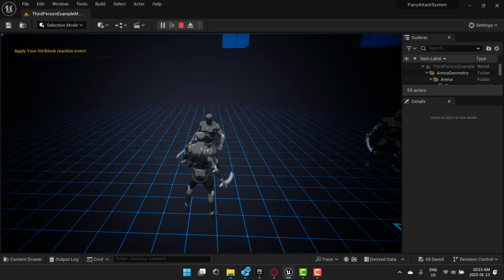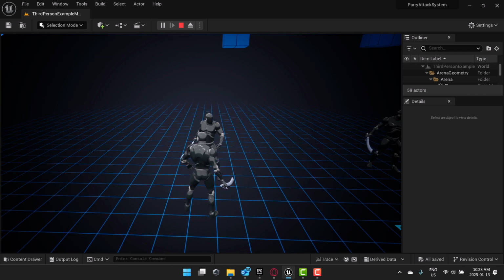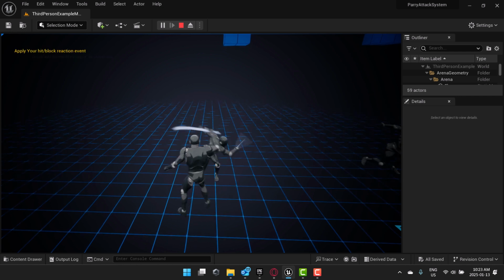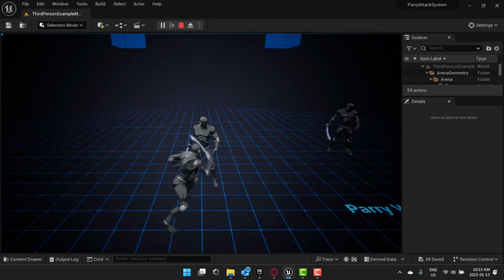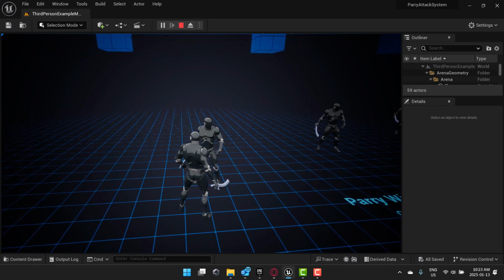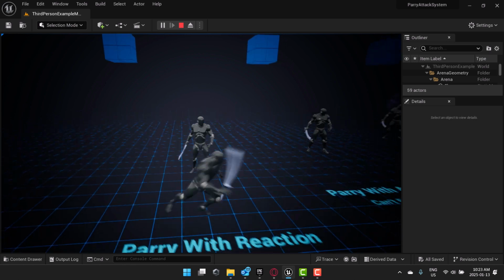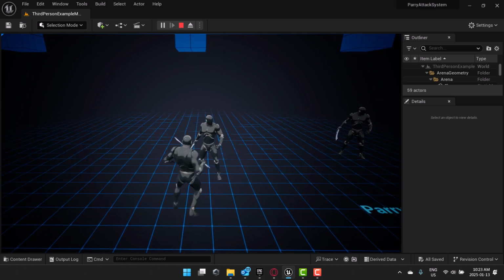Swing and miss. And swing and missed. All right, let's try with this guy. So that guy, I think, was actually unblockable. So let's go there. So you see, a successful parry. I actually did it. So here, parry with a counter.